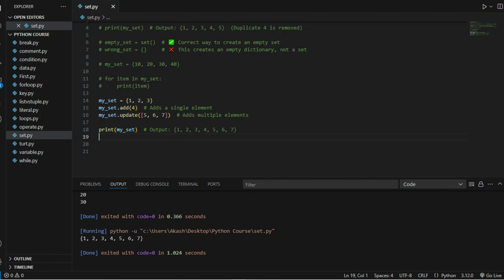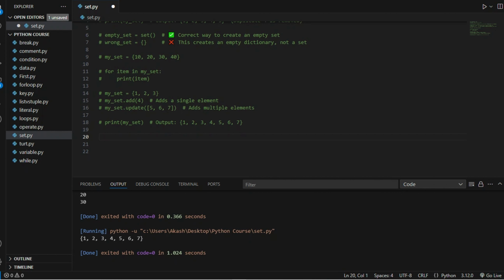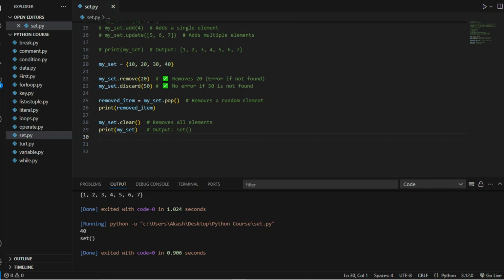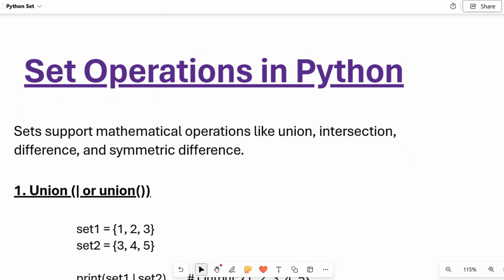Now we'll see this example on VS Code. So again I'm going to make this code a comment, and we'll see what the output is. In the output you can see here is 40 and set. So how is it coming? Actually here we are printing the removed element. So whatever the removed element is, that is 40, and my set clear we have used, it means all the elements have been removed, and here is the empty set as you see in the example.